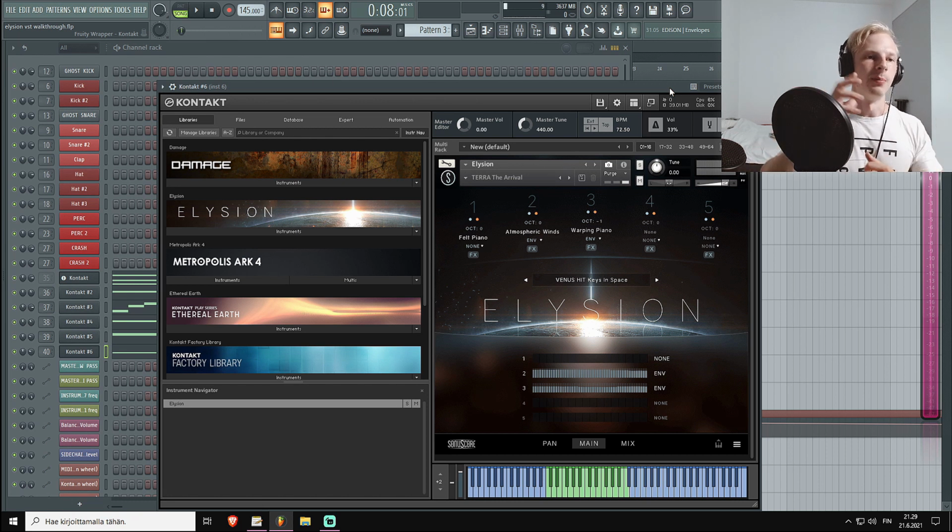And for me this tool is especially effective for layering up stuff. So let's say I create some sort of pad and it lacks character. I come to Elysion, pick one of the pads and lay it on top of my instrument. That way it's great. But check out the demos. There you can really hear what this thing can do.